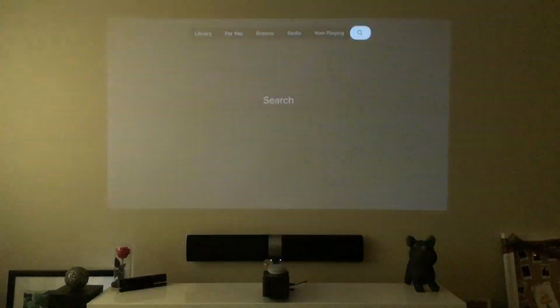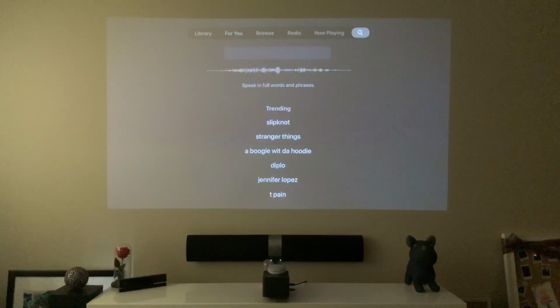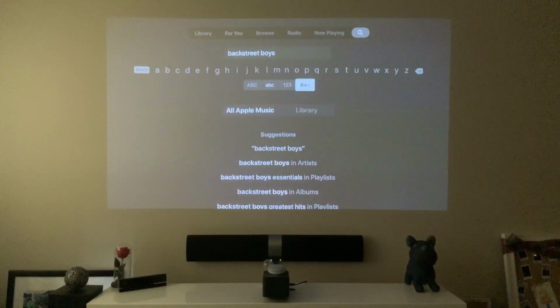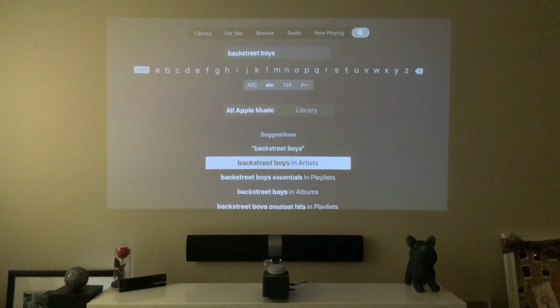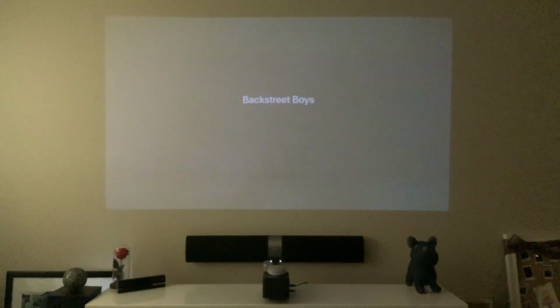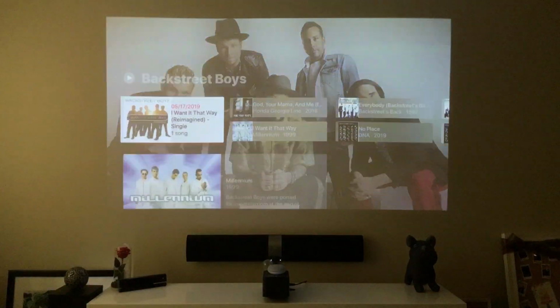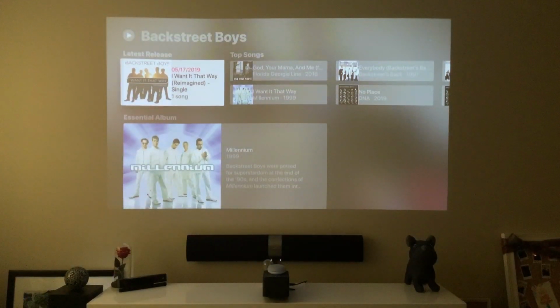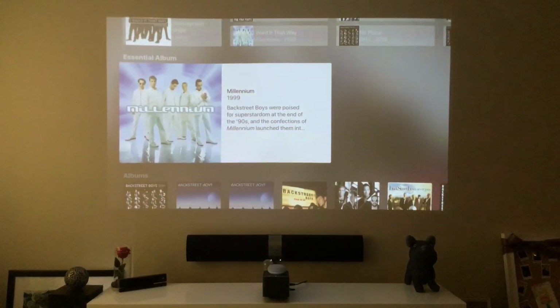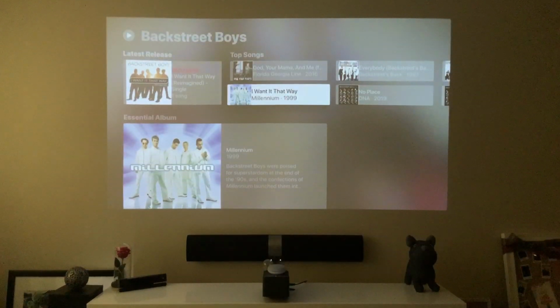If we want to have an older song, Backstreet Boys. There you go. Now just go to Backstreet Boys artists. I know all of you want to sing along with Backstreet Boys, right? So let's go ahead and open that up. Let's see if Apple Music has lyrics for these. Let's do this one, 1999, Millennium.